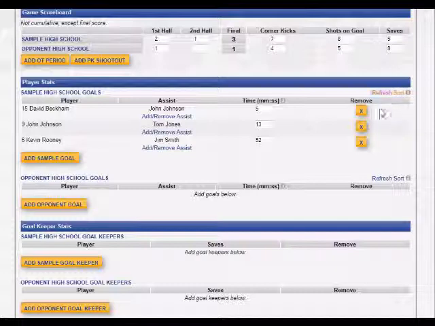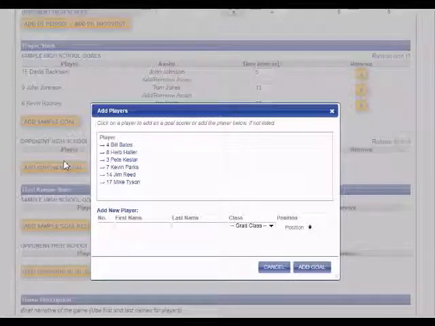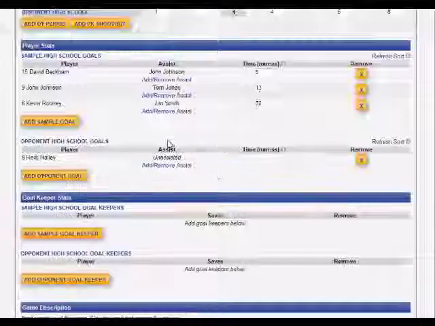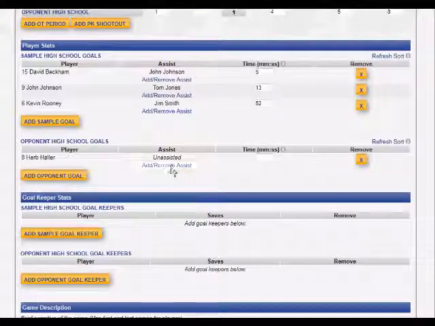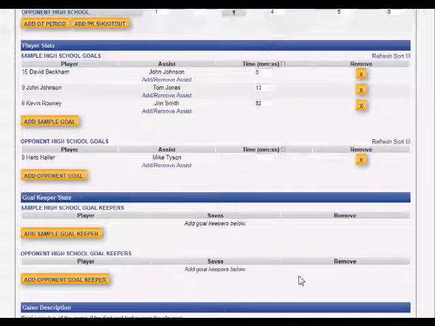My opponent, I then need to enter his team's score, and that goal scorer there was Herb Haller, and his assist was by a little guy named Mike Tyson. And we will give them a scoring time of 20 minutes into the first half. So there are the goals.